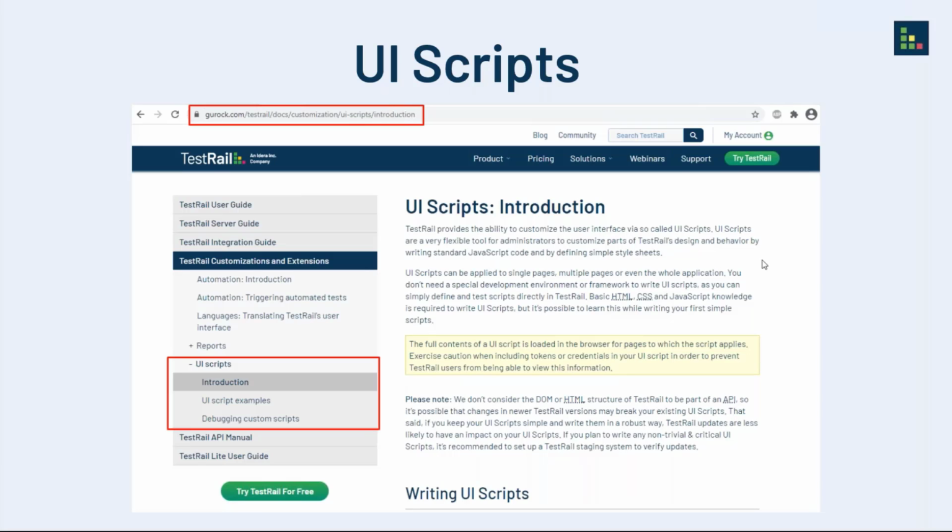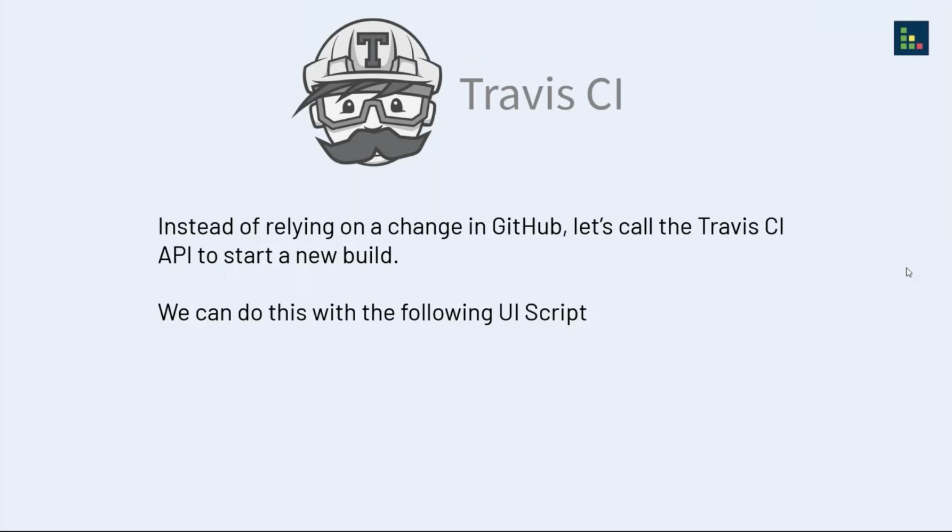We also have a UI script repository available on our GitHub website. I'll post the link, and that link will be shared at the end also. You can find some example UI scripts that customers find very helpful to use. So instead of, as mentioned, relying on a change in GitHub, I'm just going to call the Travis API to kick off a build.